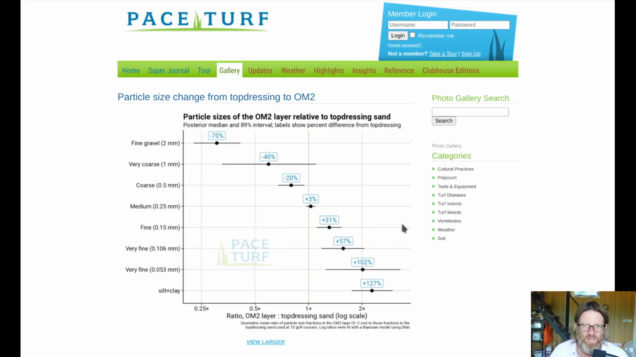But you get to the really fine sand, which is 0.05 to 0.1. That is going to be about double in the upper root zone compared to what it is in the top dressing sand. That is a 102% increase on average. And then silt and clay typically are going to be 127% higher in the upper root zone than they are in the top dressing sand itself.